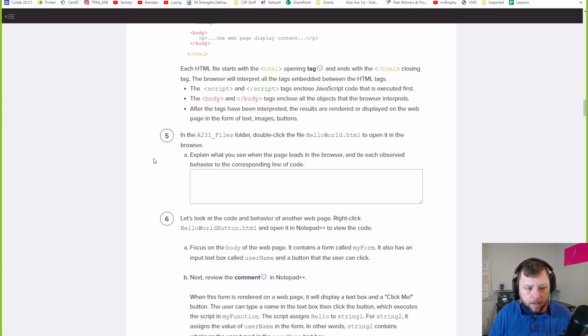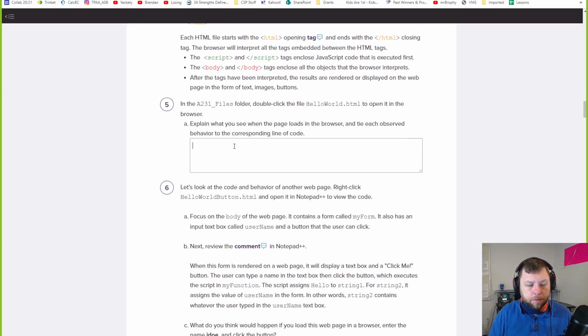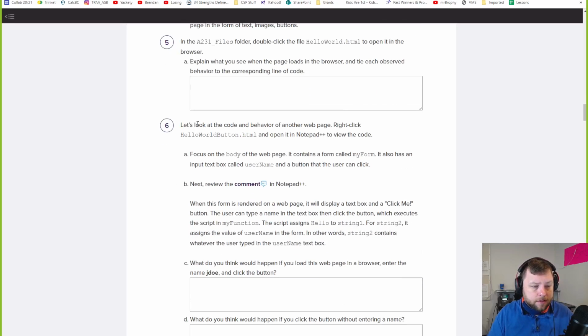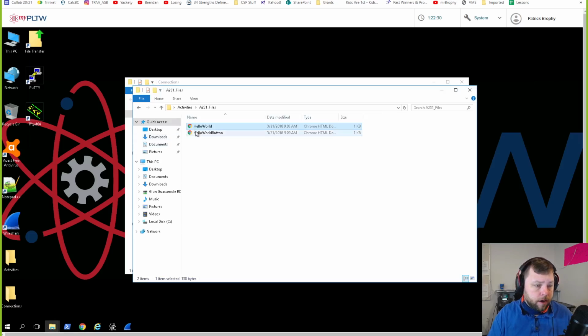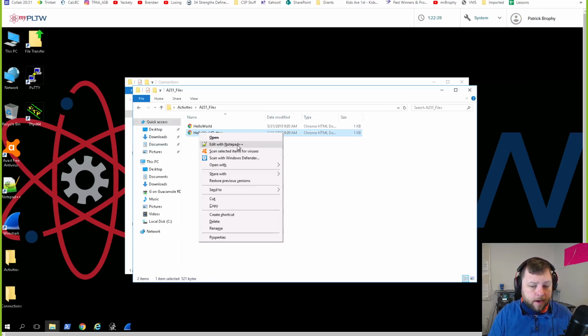Cool. So if you're answering this at home, explain what you saw right there. I think for my class, the deliverable is you just type this stuff in. Let's look at the code and behavior of another web page. Okay, so that was one page. Let's right click the other one and edit with Notepad.